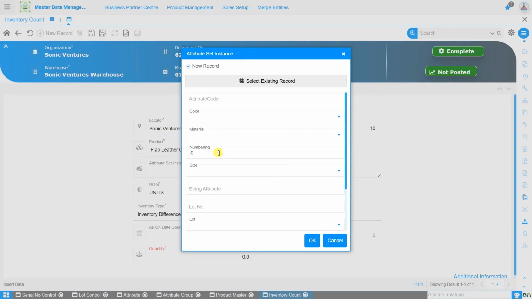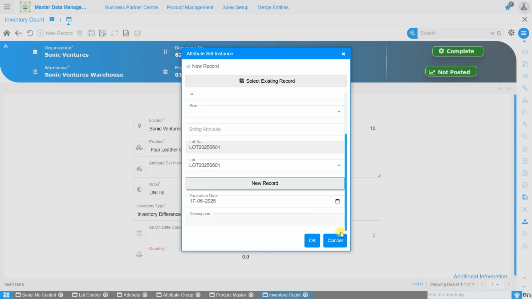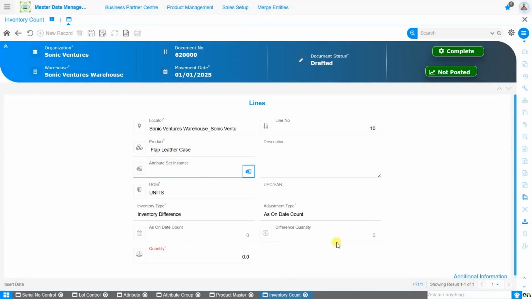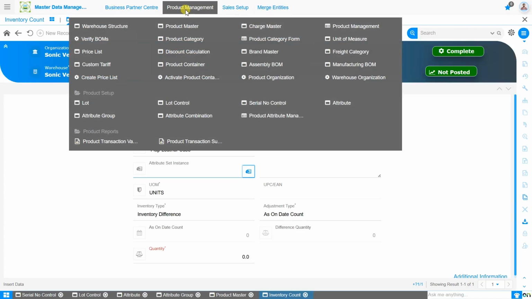The numbering field is present and ready for input, and the string attribute field allows you to enter any additional information up to 40 characters. This comprehensive form demonstrates how all configured attributes and controls work together during a transaction. Now that a lot has been created through this transaction, it should be reflected in the Lot Master screen. Let's navigate to the Lot Master to verify that the newly created lot has been updated and recorded correctly.